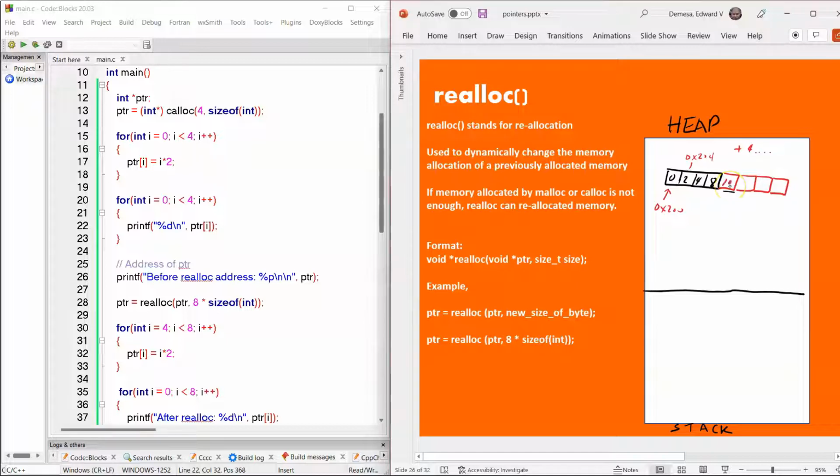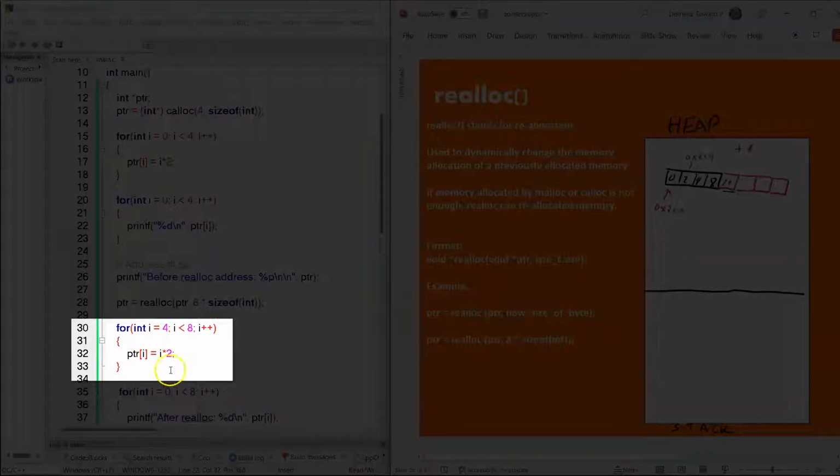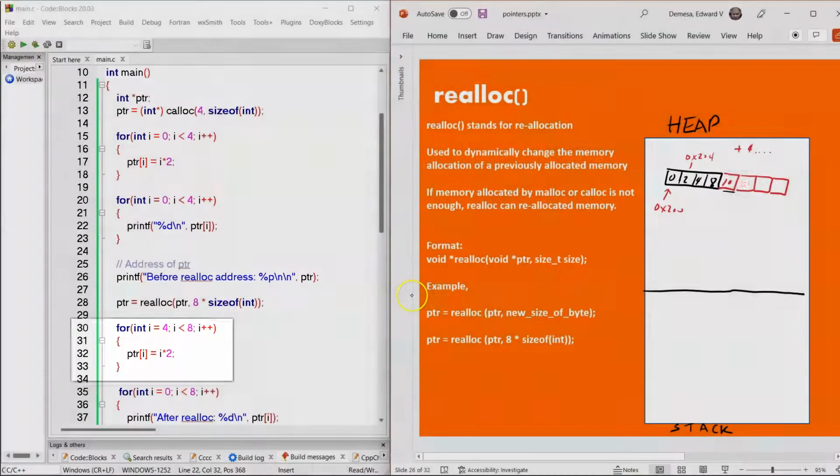So in this case, once we get up to line 30 to 33 and fill in the data, we'll have 8, 10, 12, and 14. Actually, my numbering is off. It should be 2, 4, 6, then 8. So let me fix this. As you can see, the memory is contiguous.